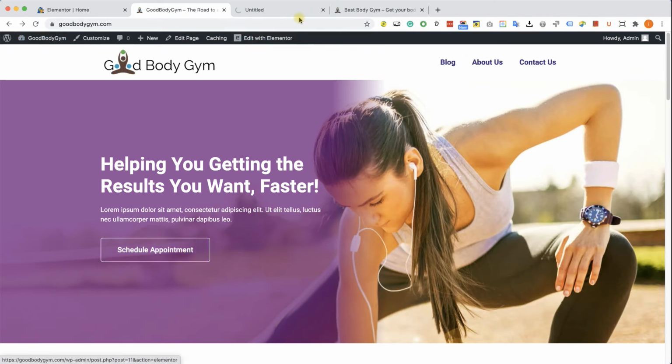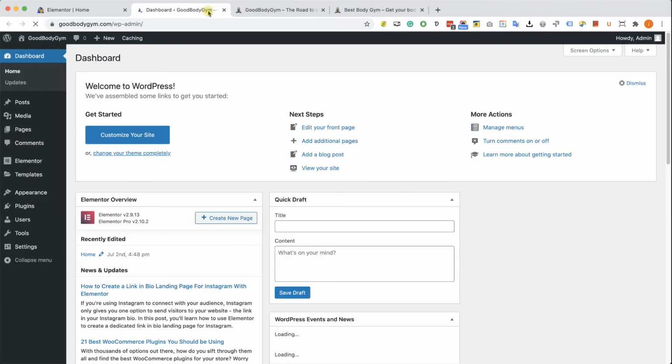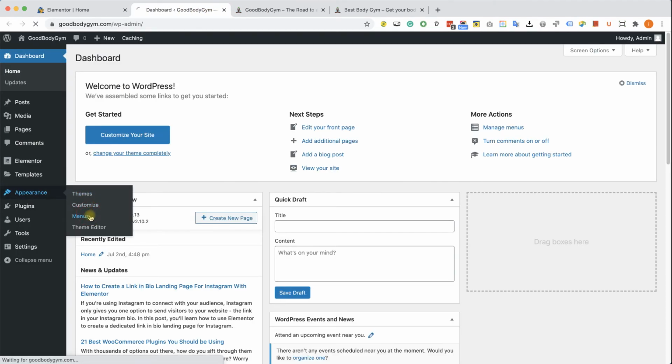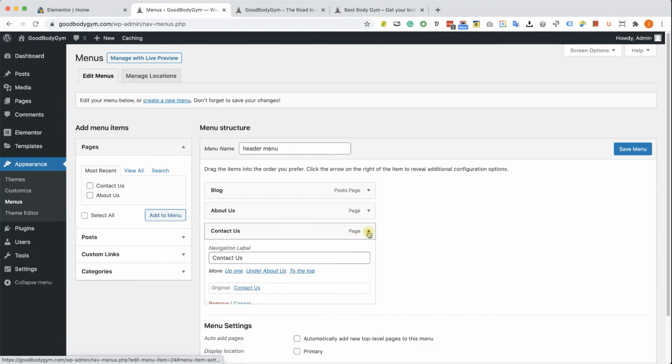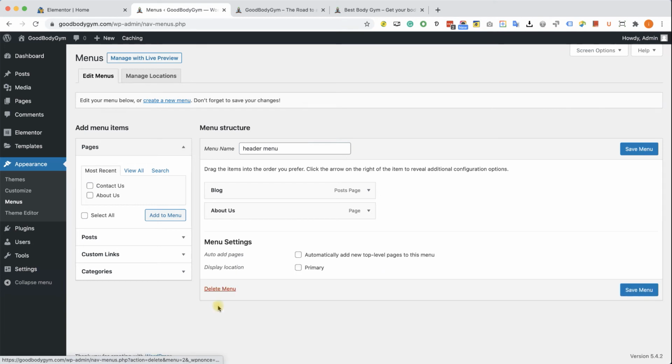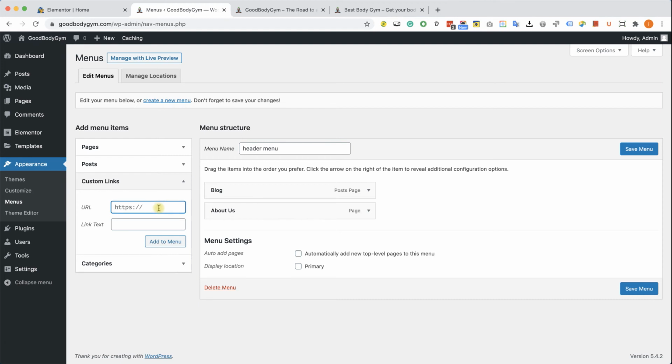To do that, let's go back to our dashboard, into our menus screen under appearance. Here we can see the contact us as a page, but it's not a page, it's a section inside our homepage. So we will delete this one and we will expand the custom links option. Here in the URL, we need to type in where this section exists, and this section lives inside our homepage. The link of the homepage is this link, and to access this custom section, you will need to add hashtag and the ID of the section, just like so.